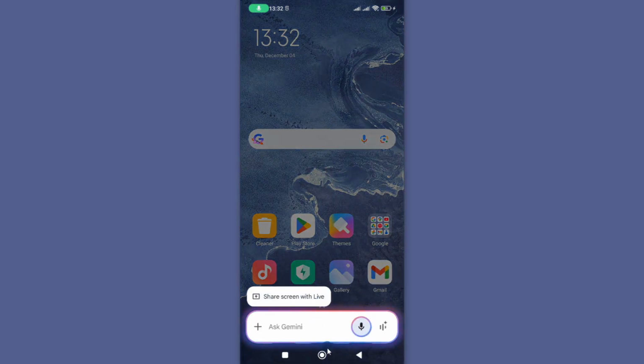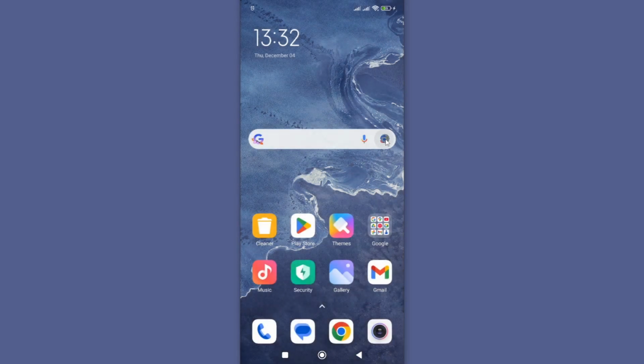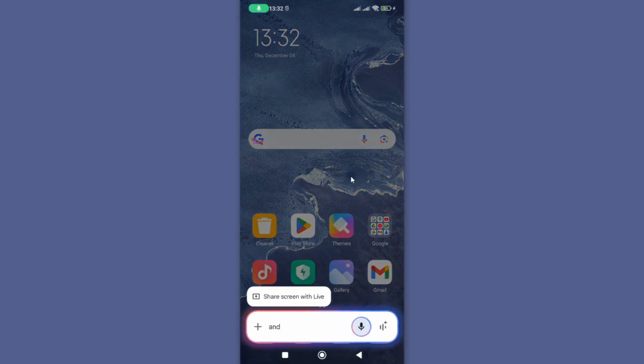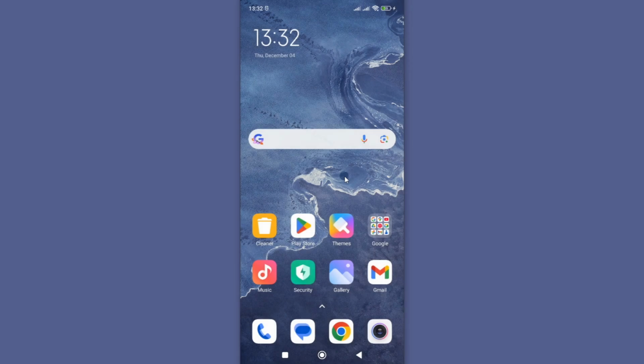As you can see, I've just long pressed this home button and it launched Gemini. And also if I go ahead and long press on the power button here, the same will happen, it will launch Google Assistant. Let me show you how you can disable these functions.